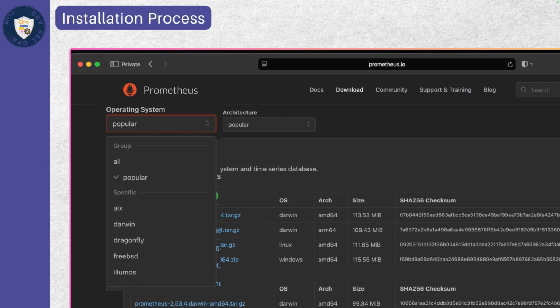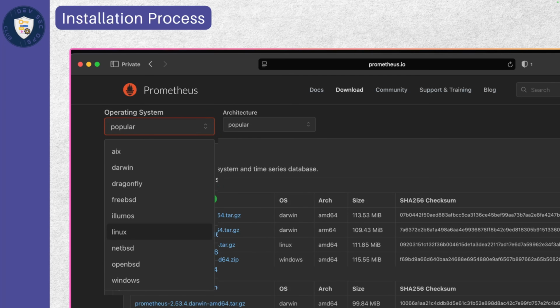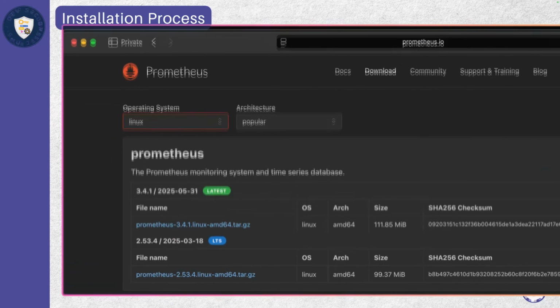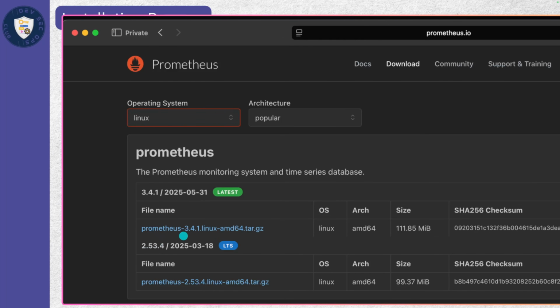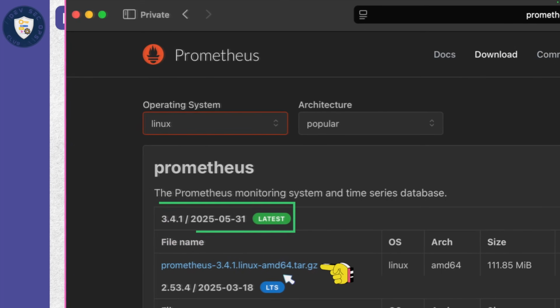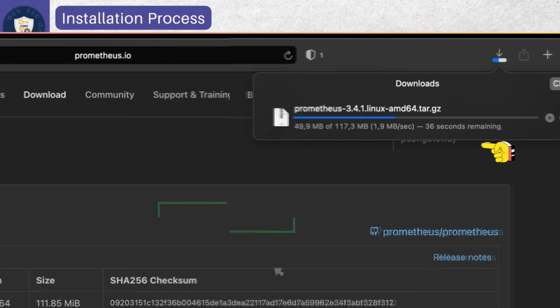Today our focus is on Linux. So when we scroll down, I'm looking for Linux, so I have selected Linux. After that, here we have two options: one is 2.53 and the other is 3.4. If you wish to install the LTS, go with the first one. For this session, I'm going to use the latest and greatest, the 3.4.1 version. So I will click on this option and your download will get started.